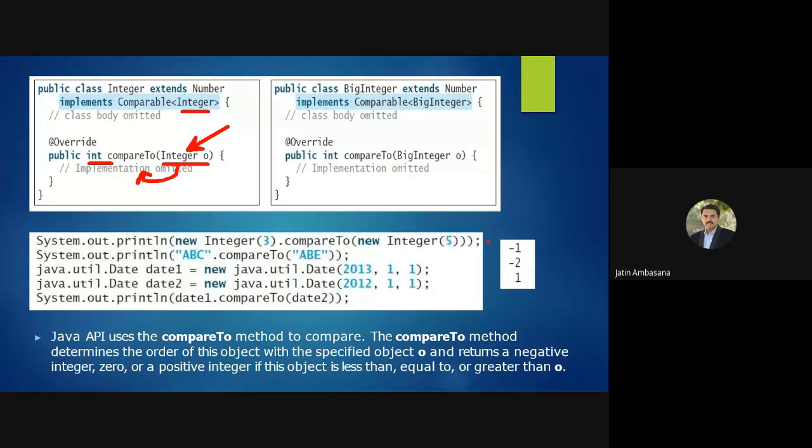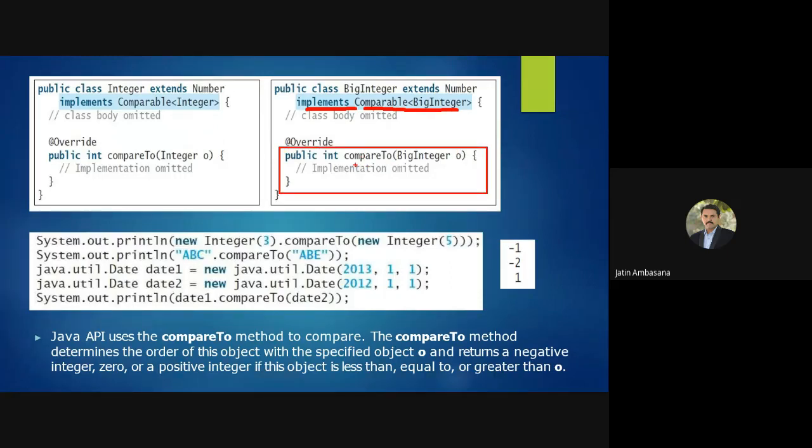Right. So what would this int be? This int would represent either a negative value or a positive value or 0. Okay. So we'll see what that is. Now see, there is this BigInteger class which also extends Number, and it implements Comparable<BigInteger>, and since it implements that, it has to implement the compareTo method, which can compare another BigInteger object with the calling object, the object which calls this compareTo method.